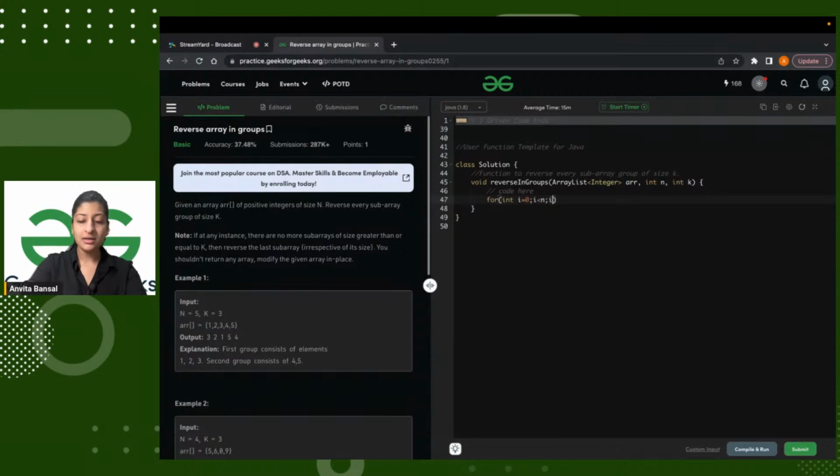Right? And i is incremented by what? By 1 or by the size of k. Let me write this code, then I will come back to each and every line which you will not understand, and we will do a dry run, then you will be able to understand what we have done.